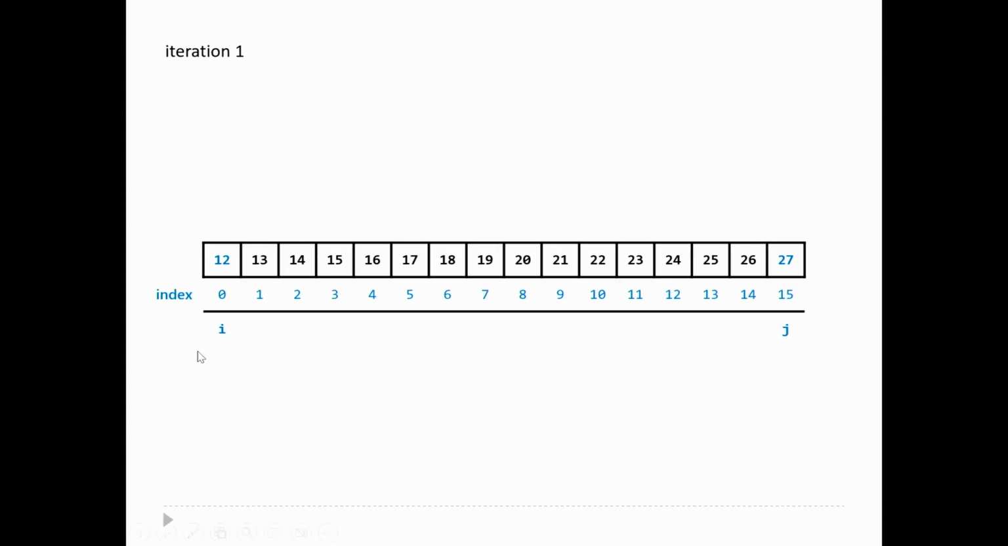So what does this look like in a picture? First iteration through the loop, i is down here, j is over here. Swap those two values, so 27 goes to the front, 12 goes to the back. Next iteration, i goes up by 1, j comes down by 1, swap. i goes up by 1, j goes down by 1, swap. Now we reach this point here, where i is less than j. We're going to swap these two values, and then we're done, because in the next iteration j and i are going to switch values. And so now you know that you're finished.